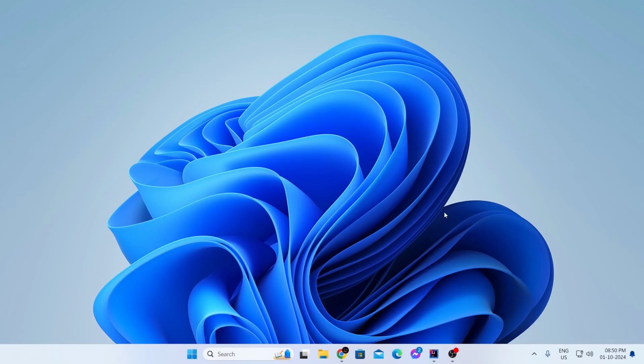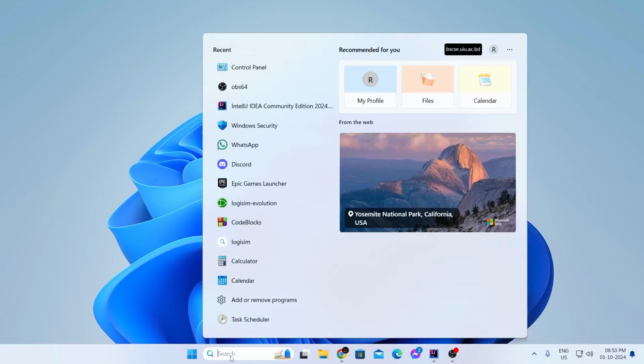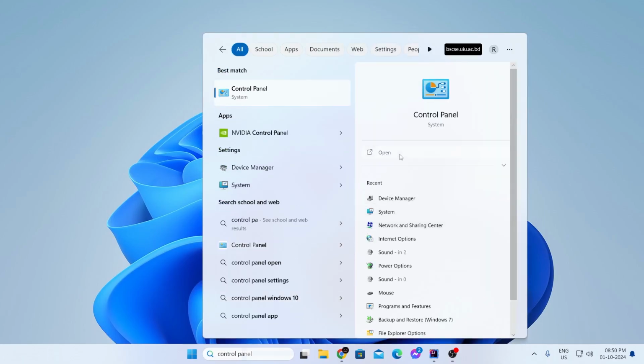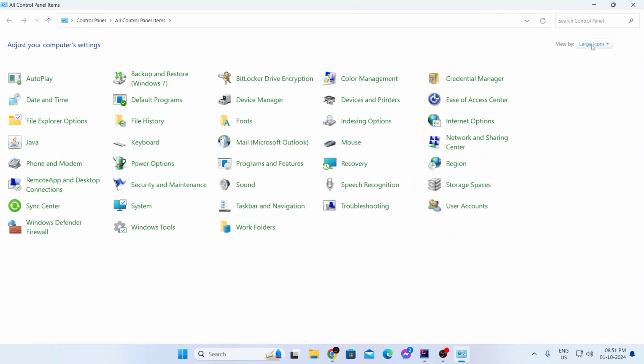Now, at first, what you want to do is just go ahead and go to your search bar. In here, search for Control Panel. Then just open up Control Panel. Then just make sure your view by is set to either large icons or small icons. Then in here, just search for mouse. Then just click on mouse.